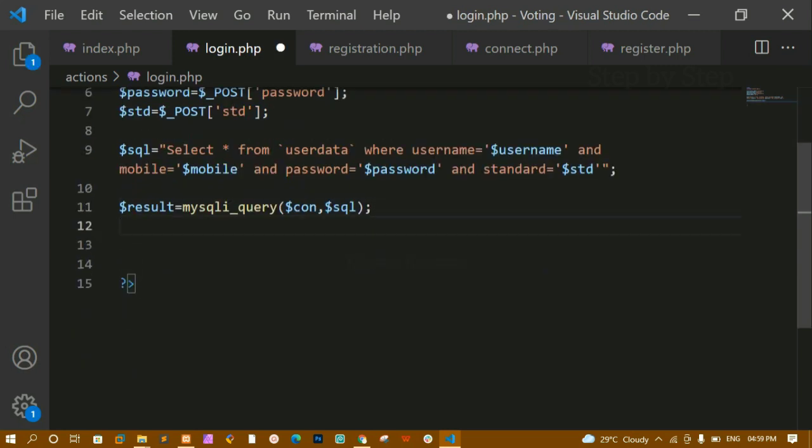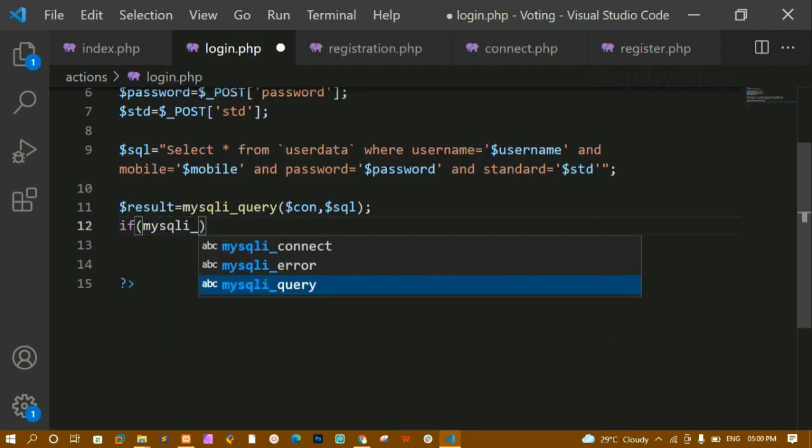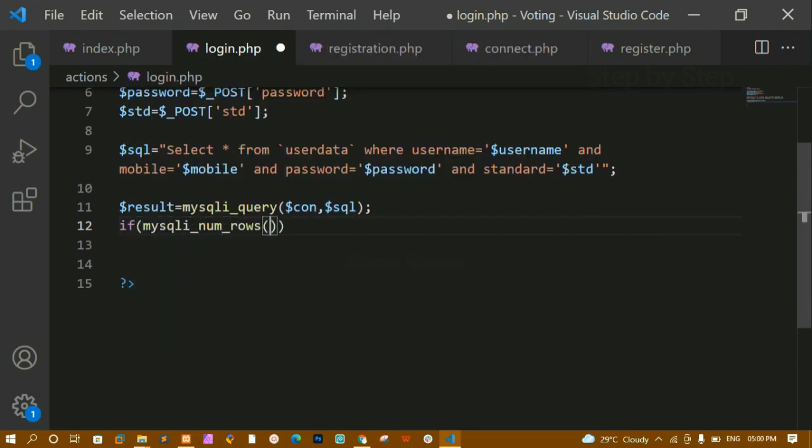Now below this I'm just going to check the condition. We have one method, mysql_num_rows. This method checks the number of rows present inside the database. The entire data I have executed here is stored inside this variable. So I'll copy it here and check the condition: if my number of rows is greater than 0.